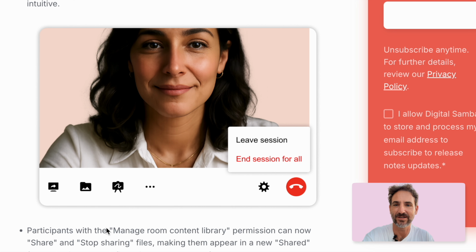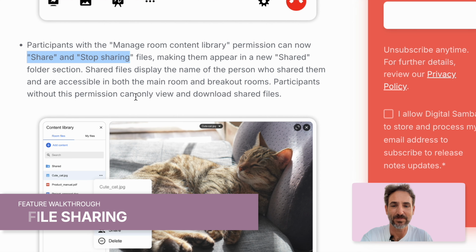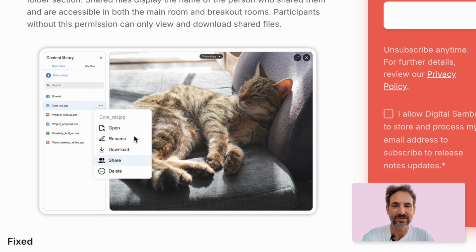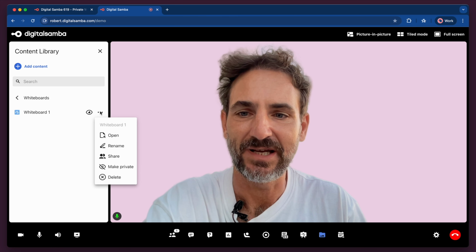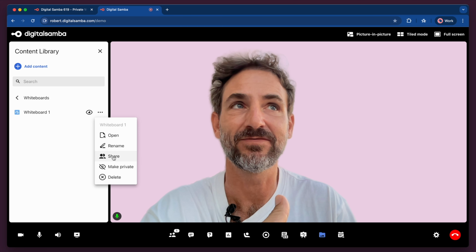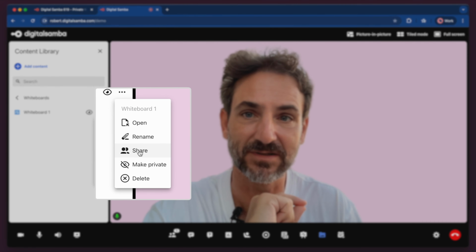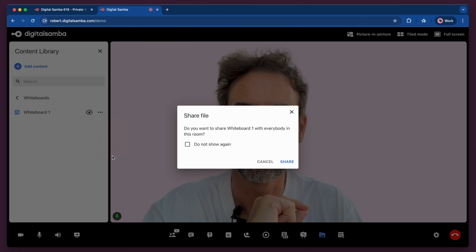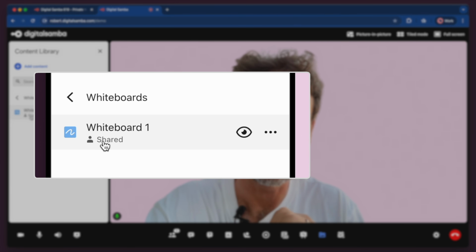All right, so now that we're done looking at the big red button, let's have a look at the new share and stop sharing options. So this is slightly different from the whiteboard. If I now go back into this session and open my content library, and say I wanted to make this content type available to people in the room who do not have access to all the files in the room. I want to make only very specific files available to them. I can now use this share option, click on it, and I will share whiteboard 1 with everyone in the room and share it. And I now see an indicator that this is shared.